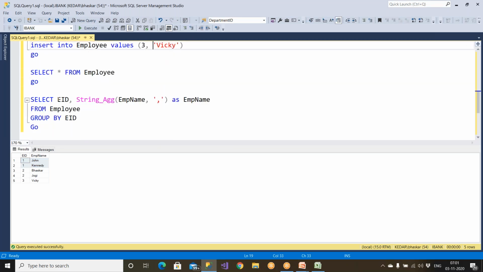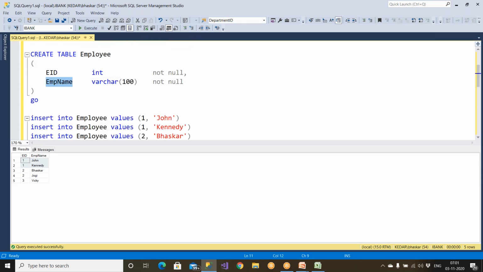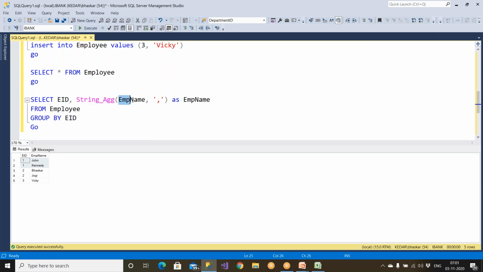It is like this: employee ID, and you can use STRING_AGG. What is the column that you want to aggregate? The column name is employee name, that I want to aggregate. So employee name, and then what do you want to have after that? You can put a comma, or I don't need any comma, I need a space. So after John, I need a space, then Kennedy, then Bhaskar space Jogi. Whatever special character you want to have, we can give it, from employee, group by employee ID. We must use the group by clause here.